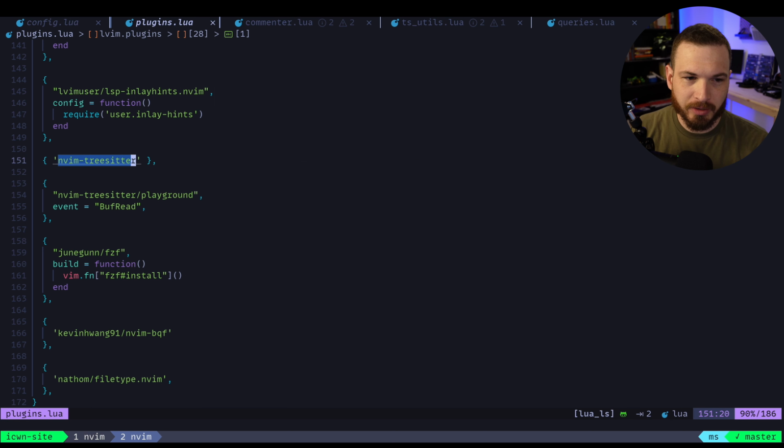Moving on, Treesitter is actually built into Neovim, assuming you're on one of the recent releases. But Neovim Treesitter gives us some extra stuff that makes working with Treesitter a little easier. And Neovim Treesitter Playground will just make our life easier.